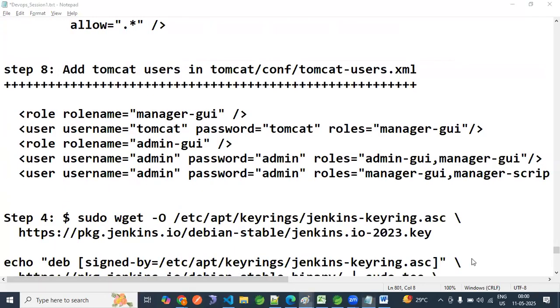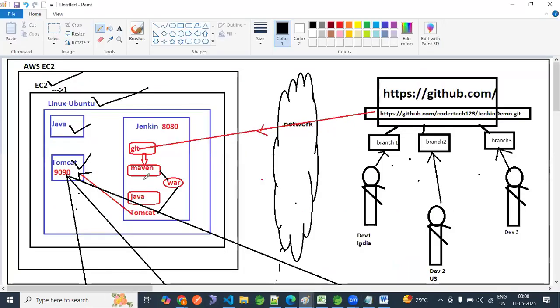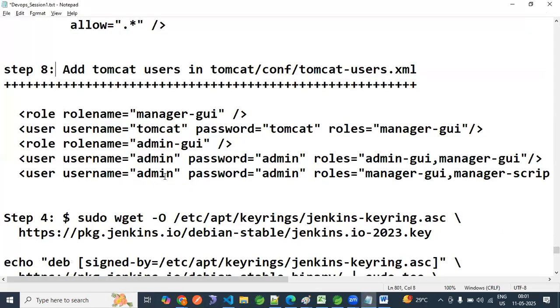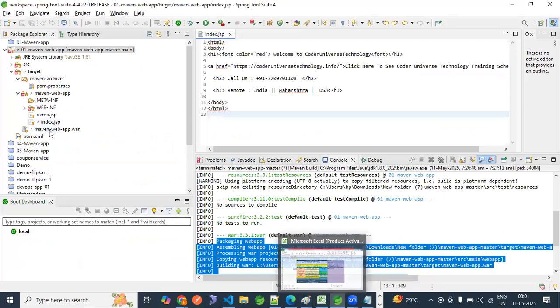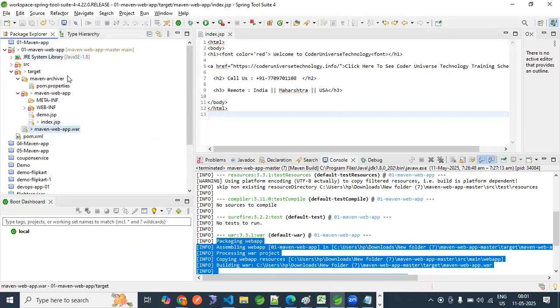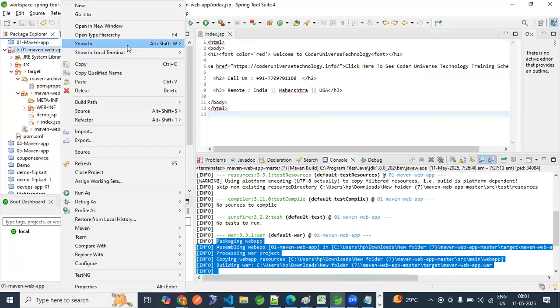Come to our diagram. So the Tomcat part is done. Server is done. Everything is done. Can I do manual deployment? Let me do manual deployment. If I am a developer doing testing, then I have to deploy this manually, without Jenkins.